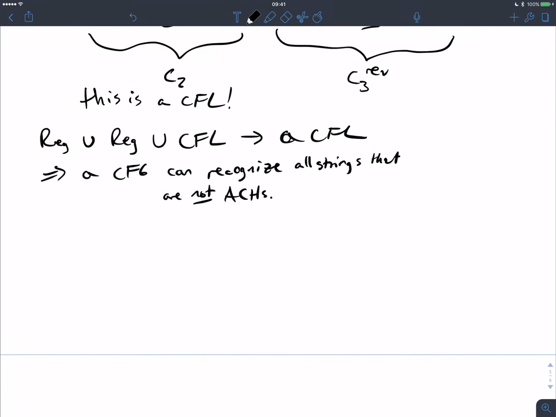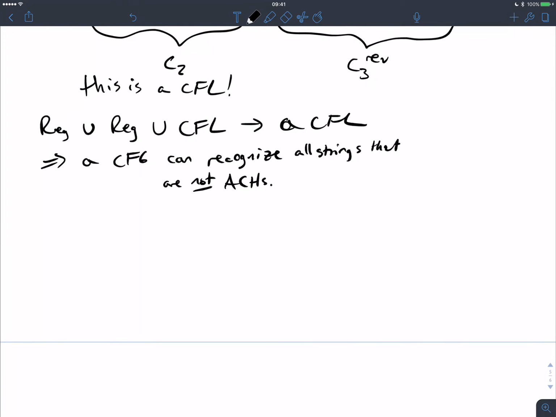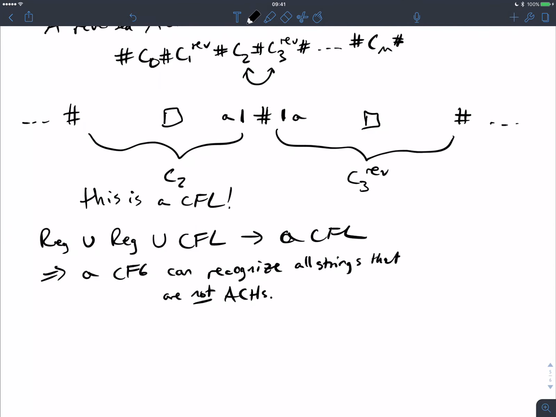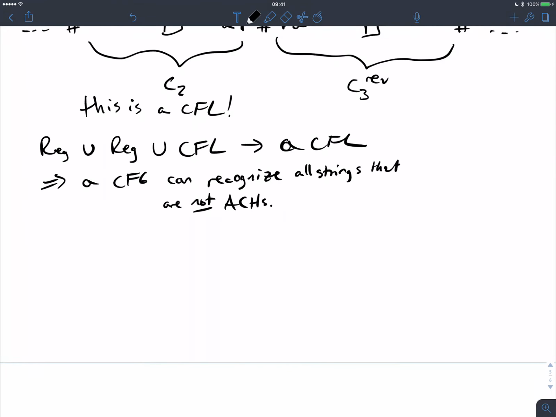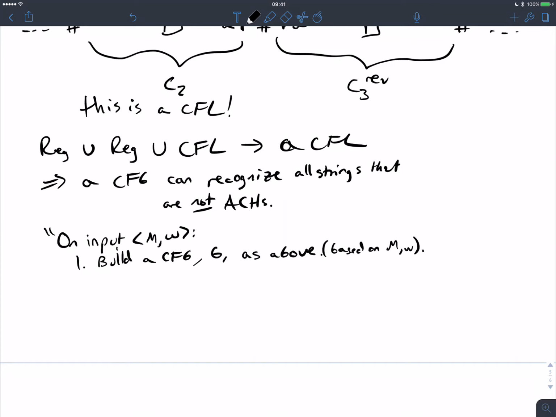I get chills too. All right. It is a pretty cool proof because it's exploiting the structure of the accepting computation histories, but we had to make a slight modification, but that's easily done by a context-free grammar. So to decide ATM, let's say on input, just to formalize it, M and W, build a CFG, let's call it G, as above. And of course, this is based on M and W.